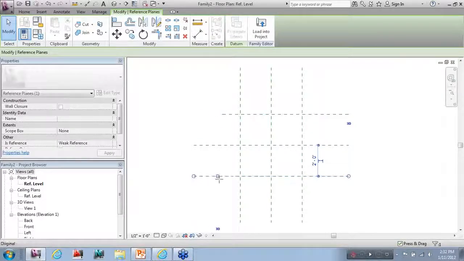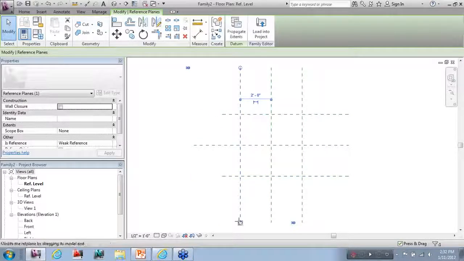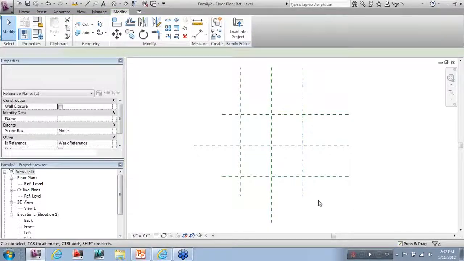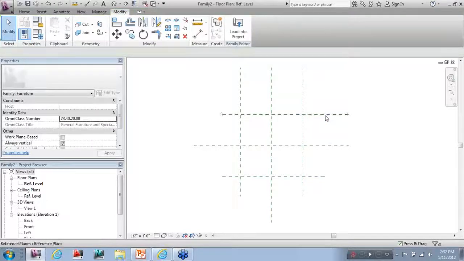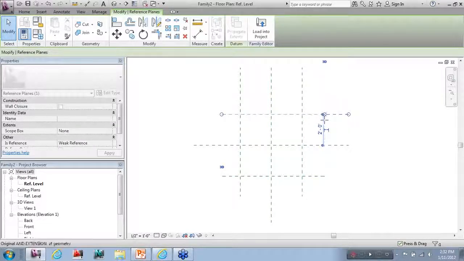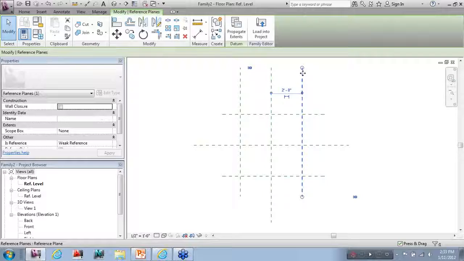To make it easier for yourself, one of the things that I like to do is change the length of some of my reference planes so I can decipher between center lines and non-center lines. It makes it a little bit easier to get a feel for what's what.